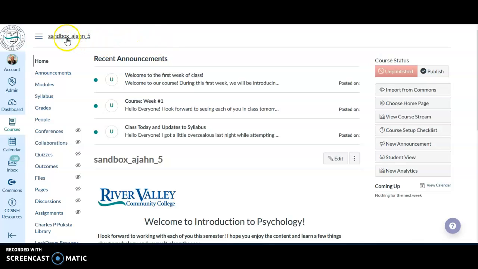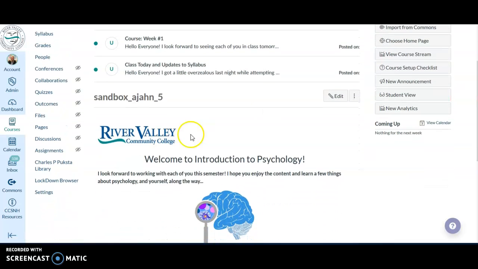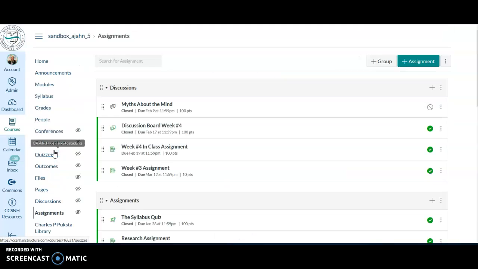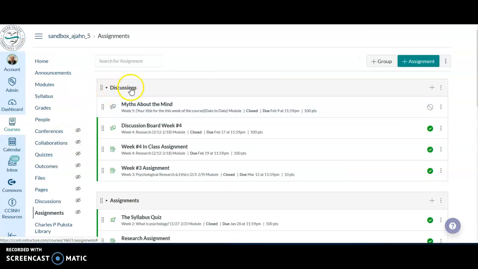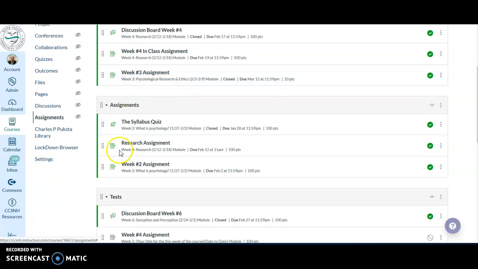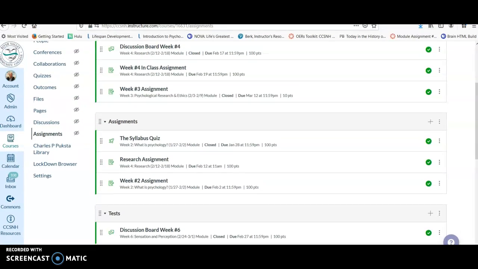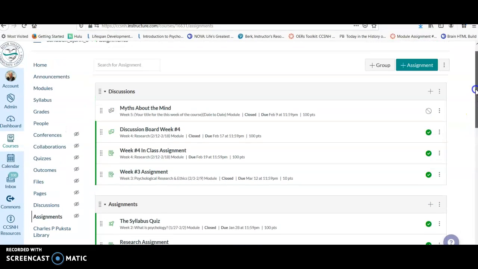I just went into one of my sandboxes and I'm going to go down to the left side of the screen to this section that's hidden assignments. When you pull this up, you can see everything you've called each thing that you're assigning to the students, whether it's a discussion, an assignment itself, or a test. Those are the sections that you'll see when you go to the grades.